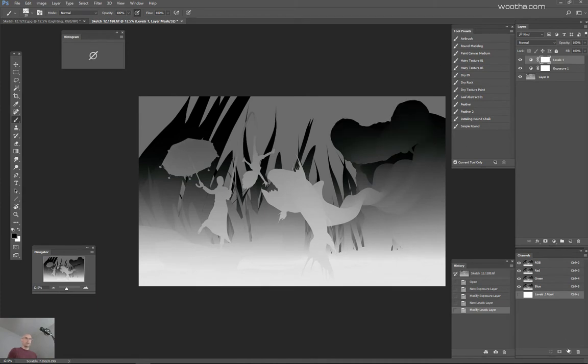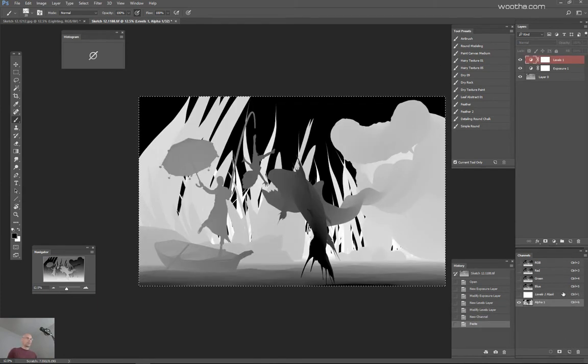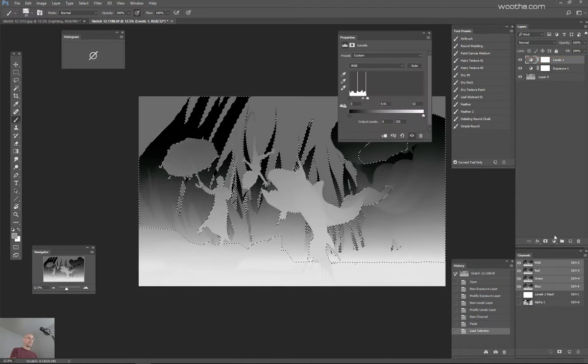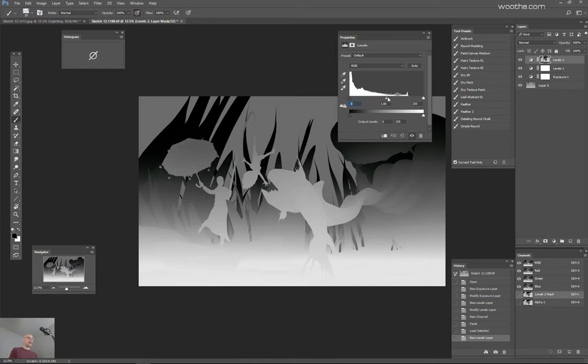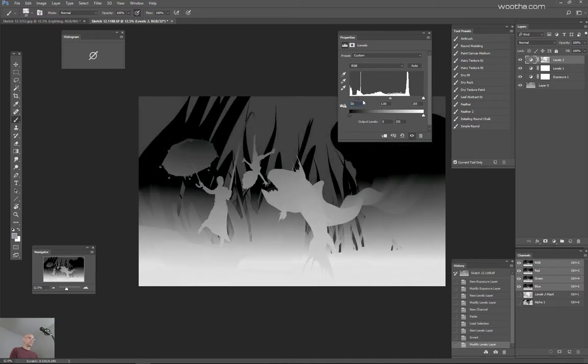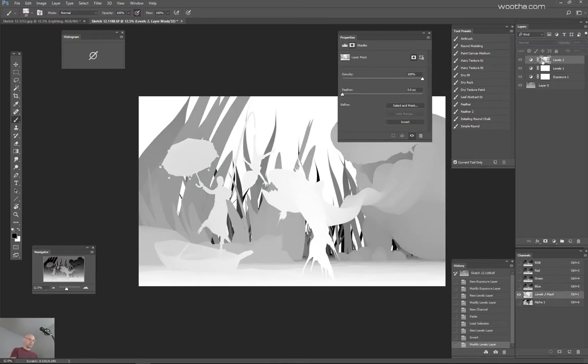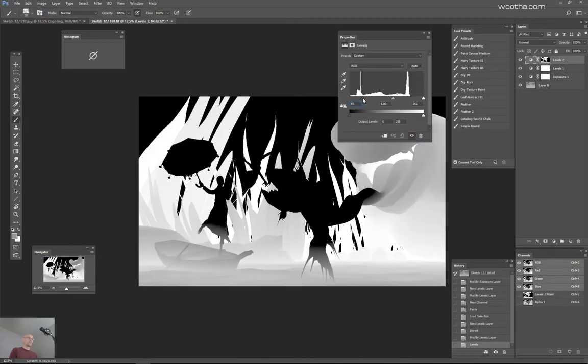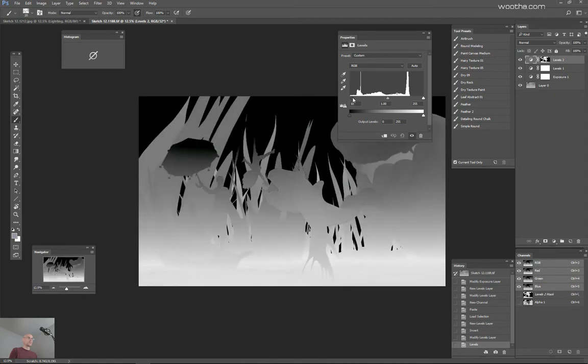Okay. And I'm using this depth pass I did before, so I can use it now to optimize the value range in the foreground too. So I'm going to mask first the background. Okay. Now I want to optimize the values if possible.